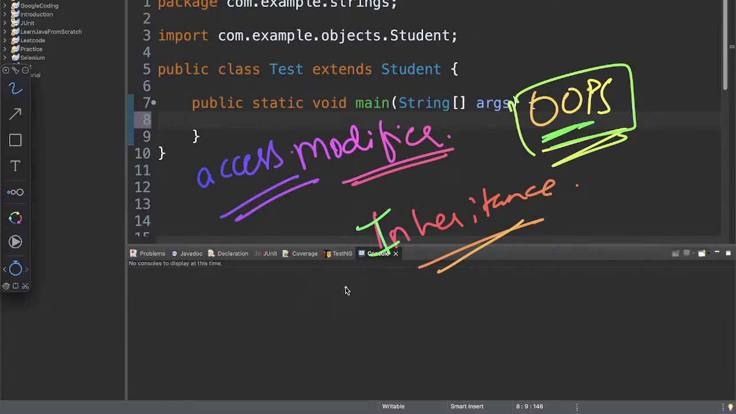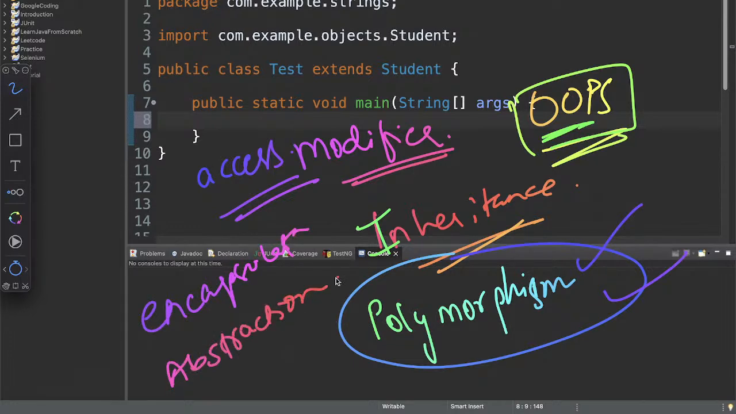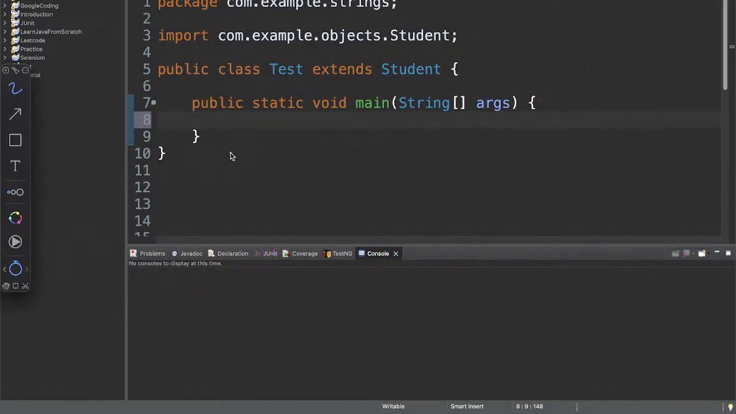So now, as I promised, our today's topic will be polymorphism. So we'll learn what is polymorphism, what are the concepts enclosed inside polymorphism, what is the use of it, how we can achieve it, and in our next session we'll learn about encapsulation and then abstraction. So in this way we'll be completing the OOPS concept. So let's get started with what is polymorphism.